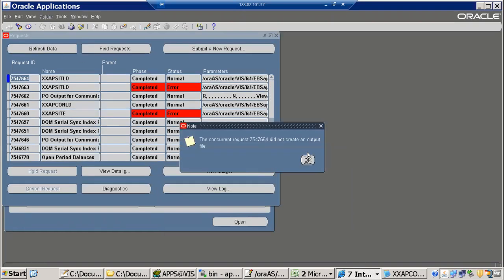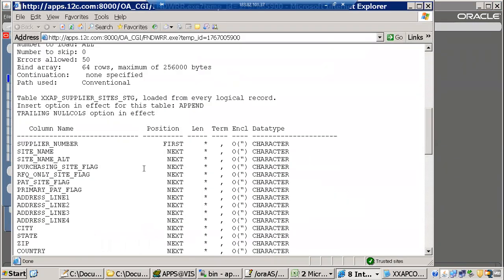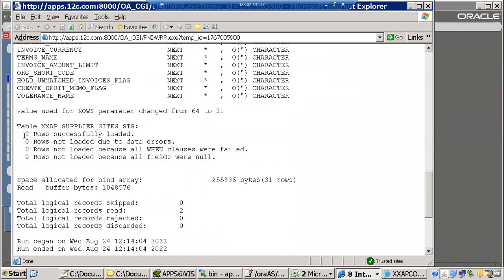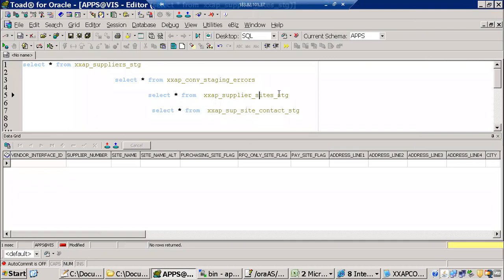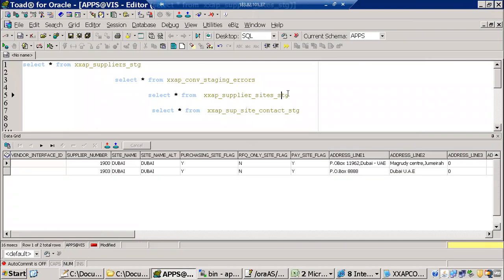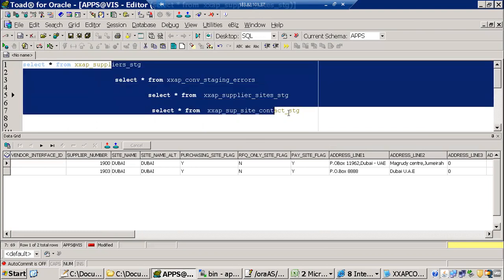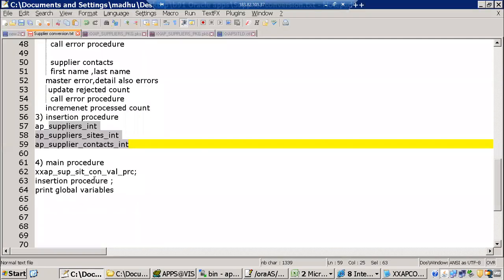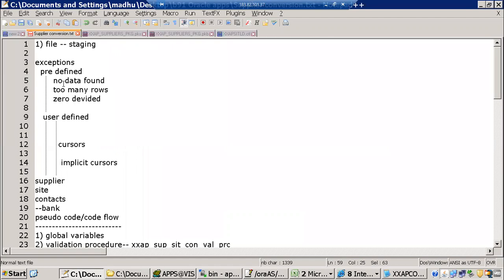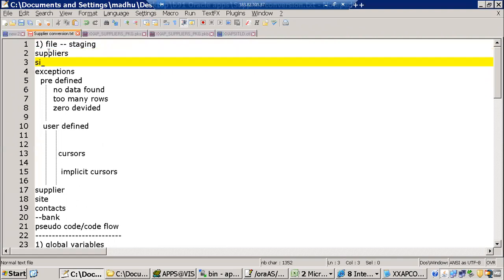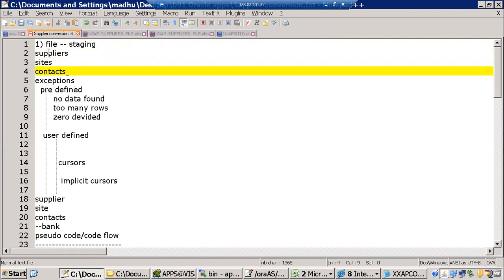Completed. Check. Loaded. Okay. Now all the tables have data. This is only stage one, correct? Stage one is file to staging. In the last class, we loaded only suppliers, but now I loaded sites as well as contacts.